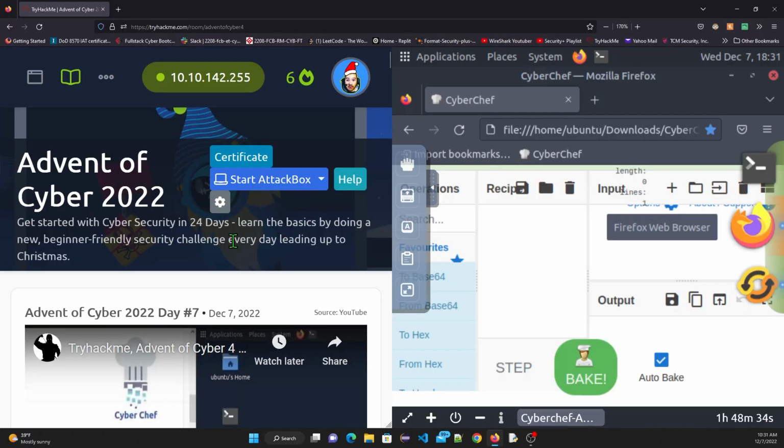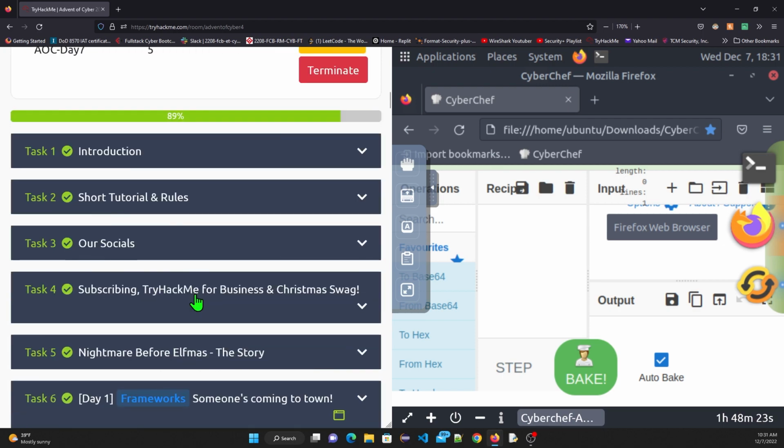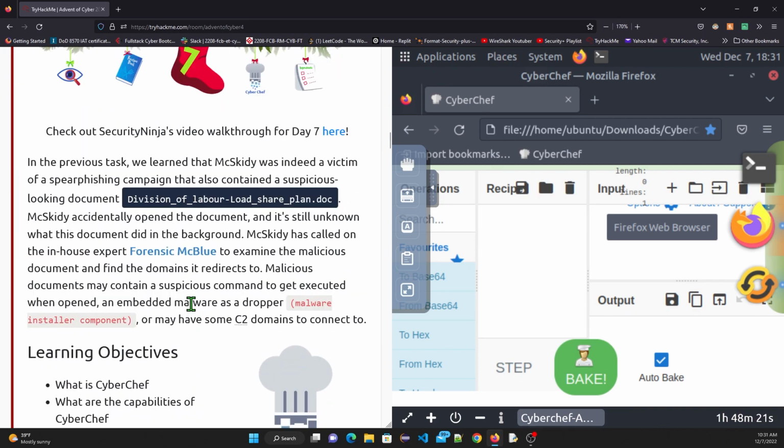Let's go. All right, so as I mentioned before, we're on the Advent of Cyber 2022 event from TryHackMe, and we're doing day number 7. So let's go ahead and scroll down and see what we're doing here. I know specifically that we're doing data analysis because I've read through this, but I want you guys to read through this on your own time.